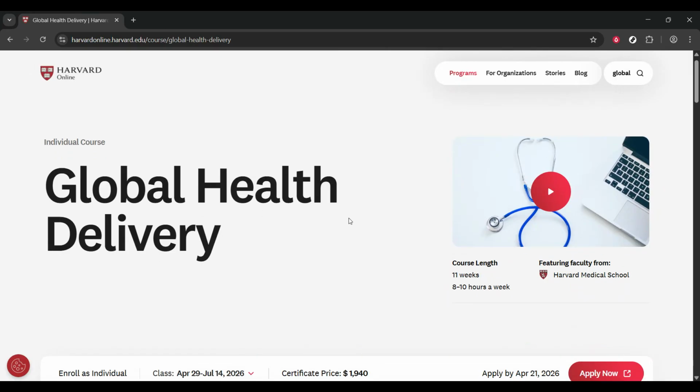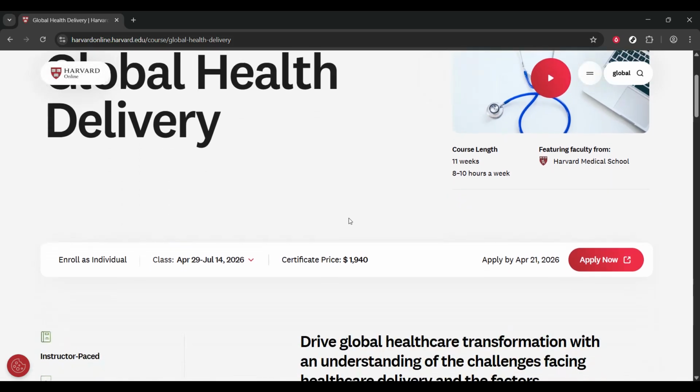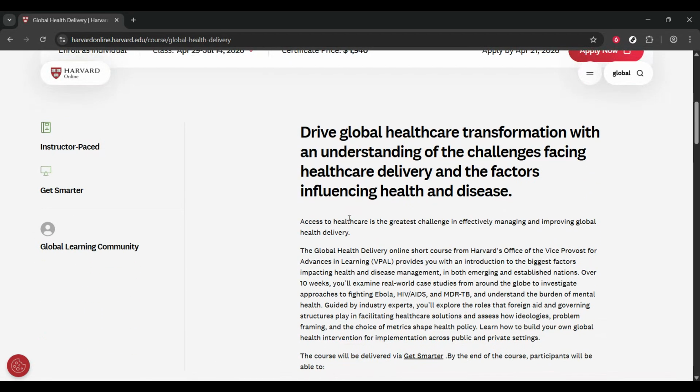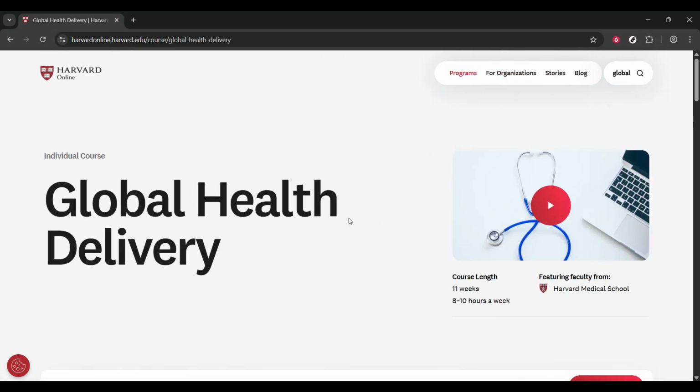On the course page, you'll find detailed information about the program. Take a moment to review the course overview, what you'll learn, the duration, and the workload. This course is designed to teach you how healthcare systems deliver care in real-world global settings, with a focus on improving health outcomes in low-resource environments. You'll also see information about who the course is for, which is helpful if you're a student, healthcare professional, or policymaker. When you're ready to move forward, look for the Enroll button on the course page and click on it.